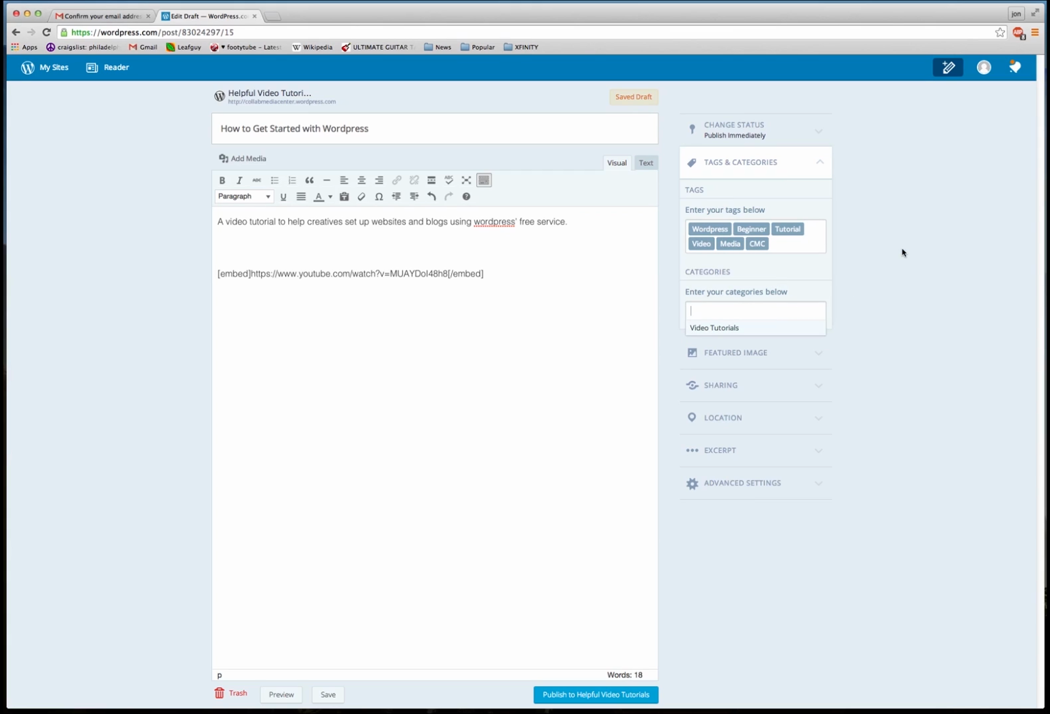And then categories would be particularly useful if you're running maybe a music blog, for example, where you might categorize your posts based on the type of music they feature, like hip-hop or indie rock. For this, we will make a category of video tutorial and click enter. Alright. Featured image is if you're using a lot of images. You might want to have a cover photo like in a Facebook album.